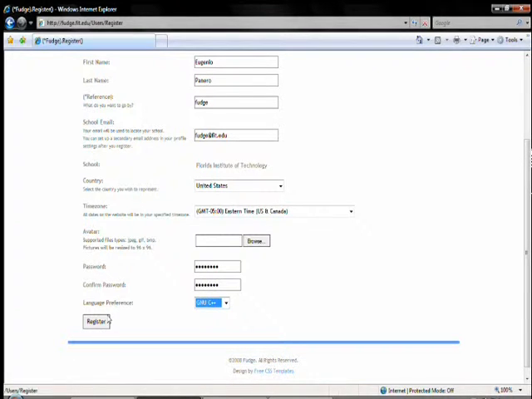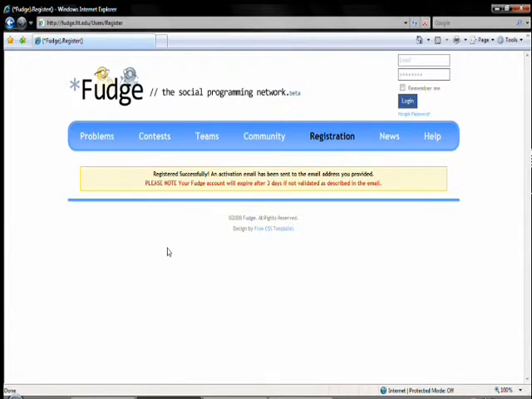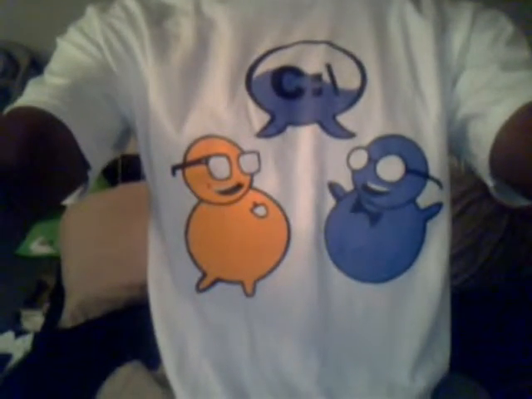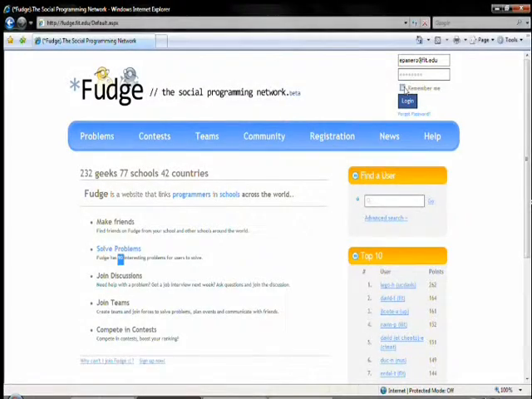So when you sign up, you're going to receive an email, and you have to activate that email, and then you're going to be able to join the site. Geeks unite. So let's log into Fudge.